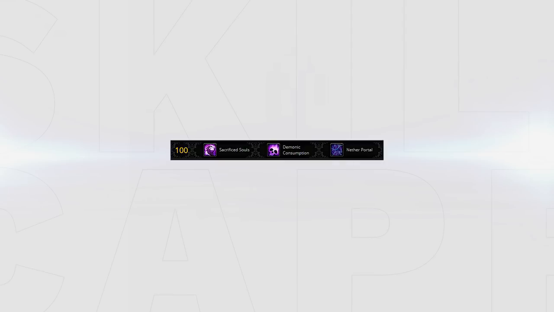Finally, we have the level 100 talents, Sacrificed Souls, Demonic Consumption and Nether Portal. Sacrificed Souls should be your default choice here. It just flat out buffs your Demonbolt and Shadow Bolt damage by 5% for every pet you have out. This synergizes well with Inner Demons and just provides more consistent damage than the other two options on this row.